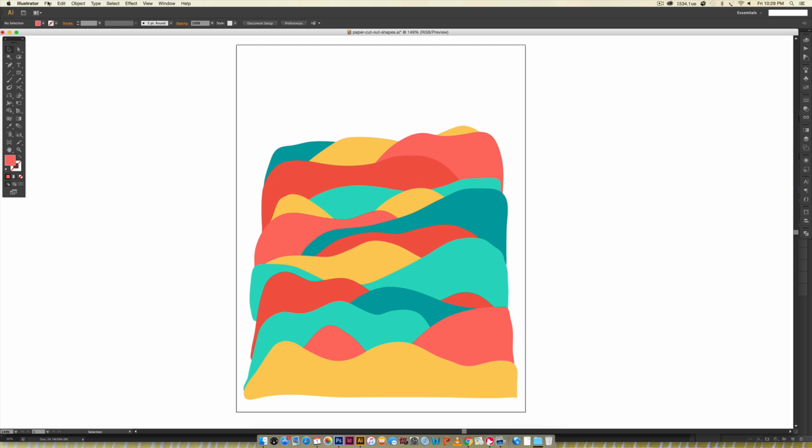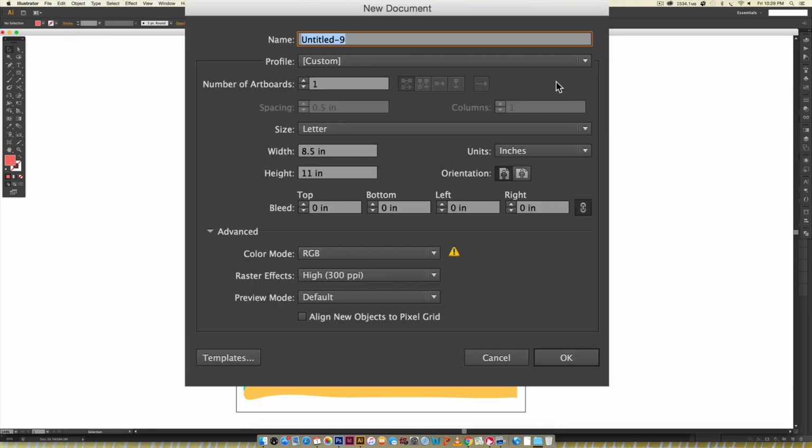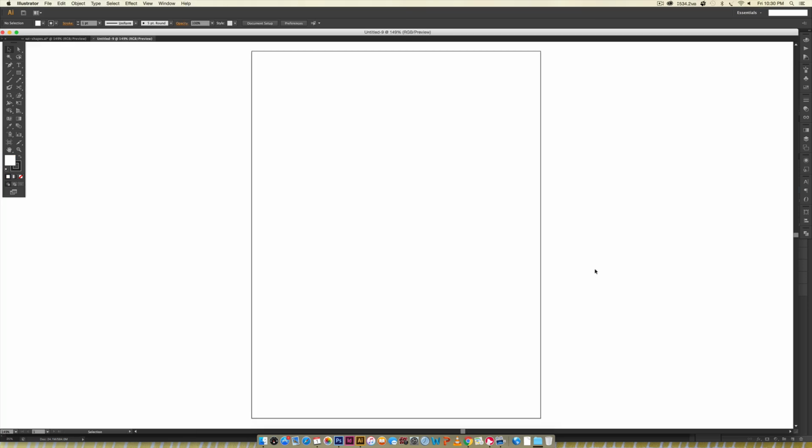So I'm going to create a brand new document. So I'm going to go File, New. I'm going to keep this RGB only because it'll keep all the colors way more vibrant for this tutorial, but if you wanted to print this, just make sure you change the color mode right here to CMYK instead. And I'm just going to keep this at 8.5 by 11 inches, portrait orientation, hit OK, got our document.